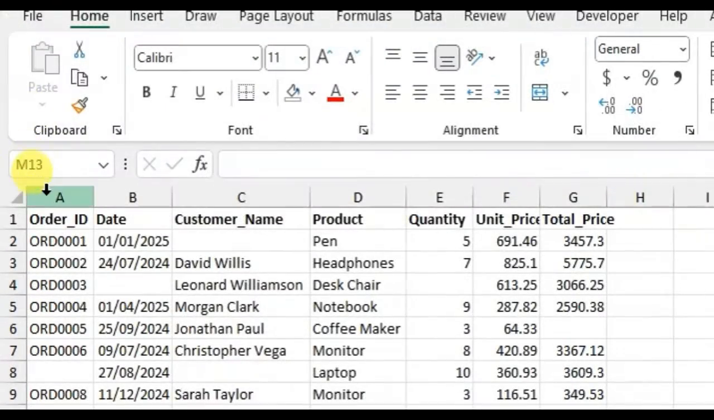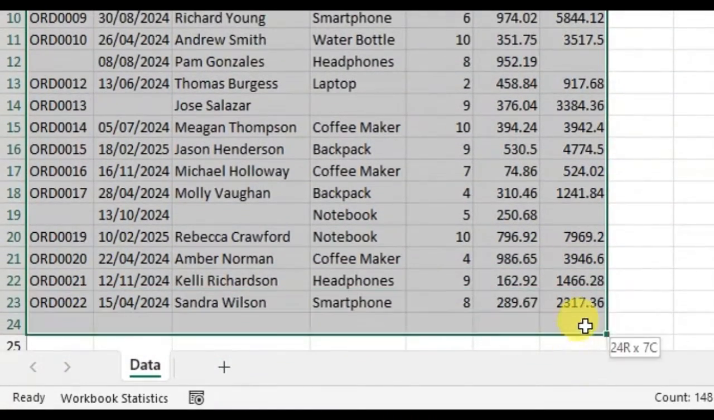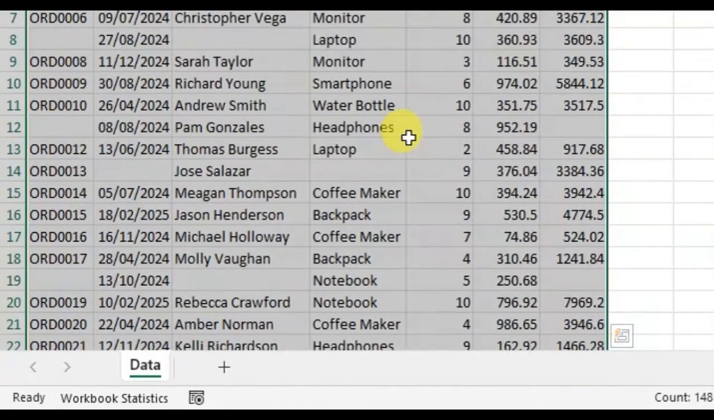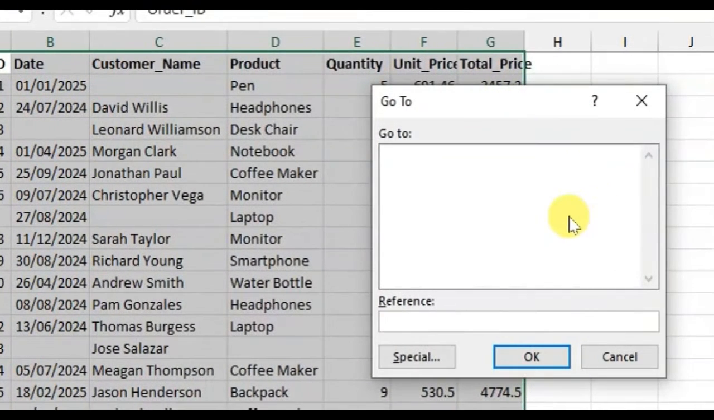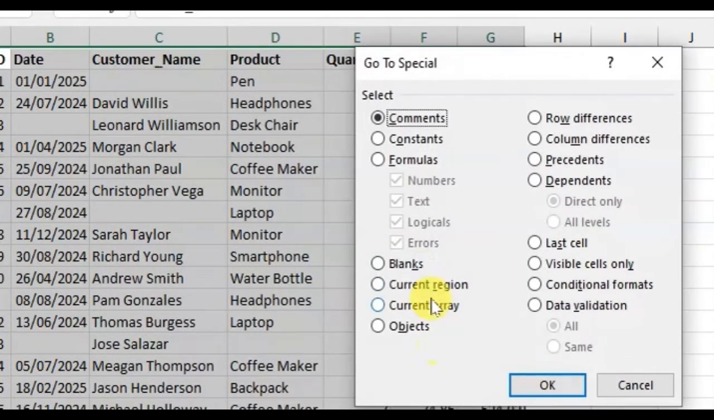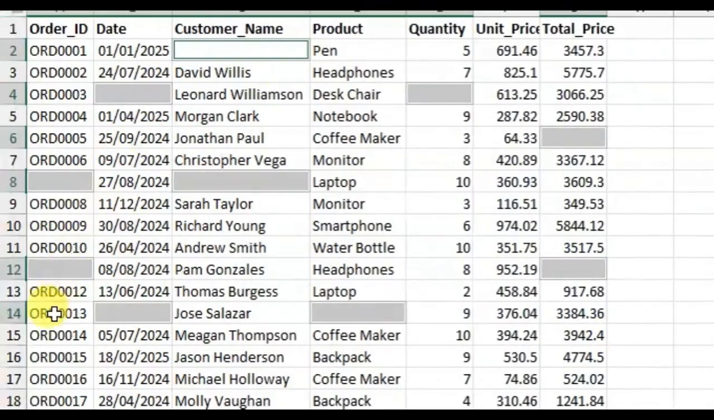So simply select the data. You just drag with the mouse and you can select the entire data here. Then press Ctrl G and the Go To dialog box opens. Then click on the Special option, click on Blanks, and click on OK. Here all the blank cells are selected.